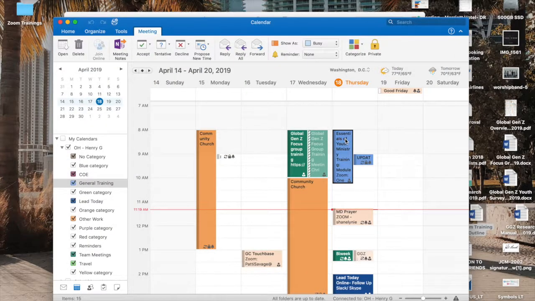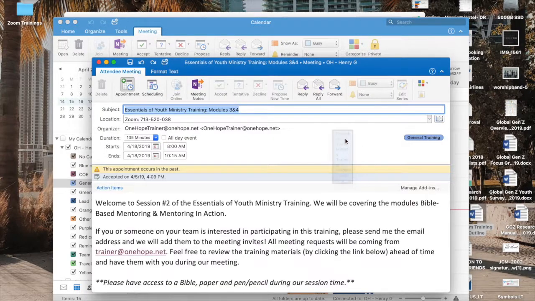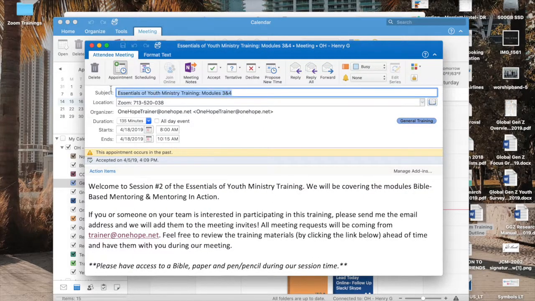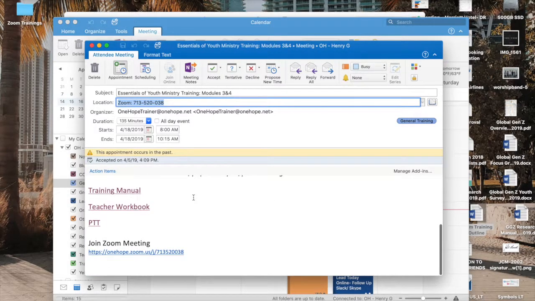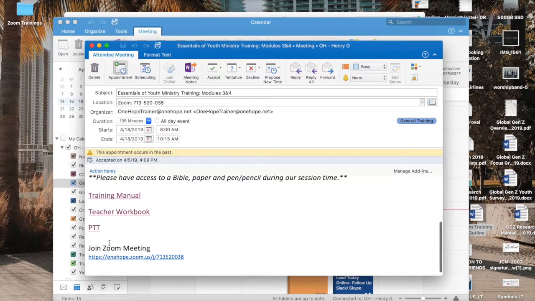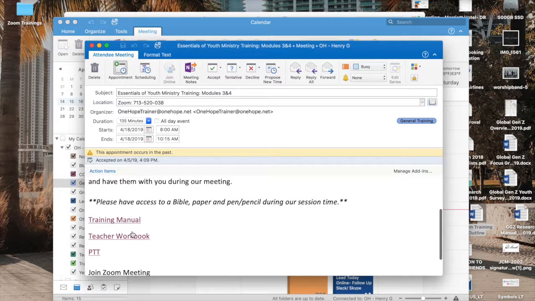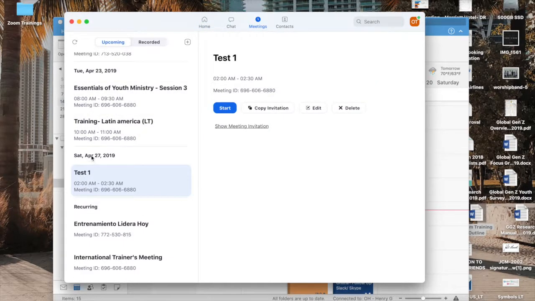So here is an example of what that looks like. This morning we had an Essentials of Youth Ministry training, and if you look at the information, the subject tells you exactly what it is, the location is the Zoom and the code, and we added a couple of pieces of information. So again, we kept that Zoom meeting ID, but then we added the training manual, the teacher's workbook, and the PowerPoint. Now, if you go back to the Zoom app, you're going to be able to see that our training for Saturday, April 27th, test 1, has already been scheduled.